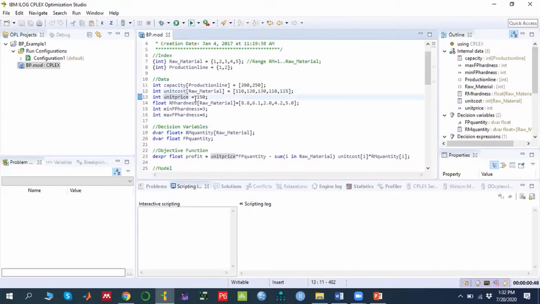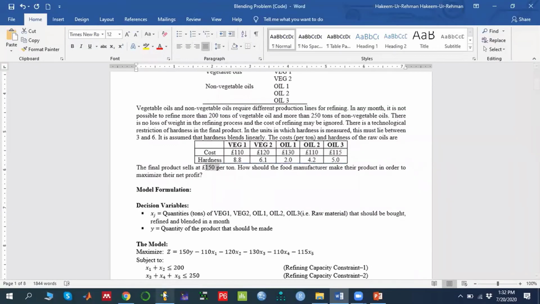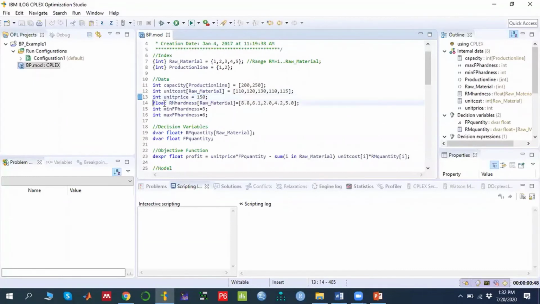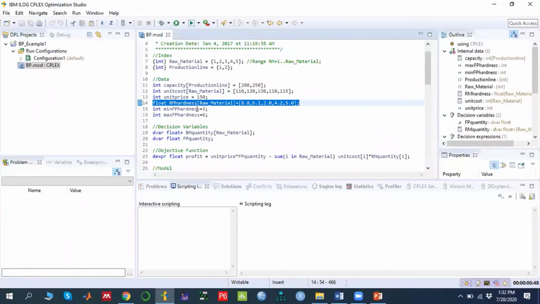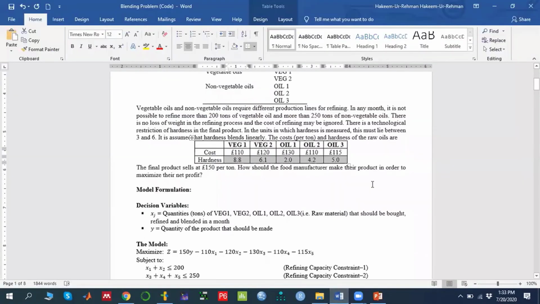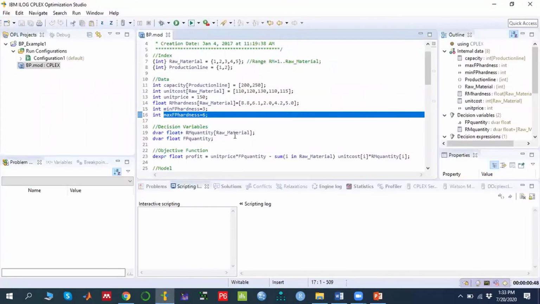And next we are going to discuss the selling price. This is the selling price we are taking against the final product. And then we are indicating the float type array, the raw material hardness, that is 5 types of hardness against each raw material. And then they have given us the data for the minimum finished product hardness and the maximum finished product hardness, that is 3 and 6, the minimum hardness required in the final product and the maximum hardness required in the final product.